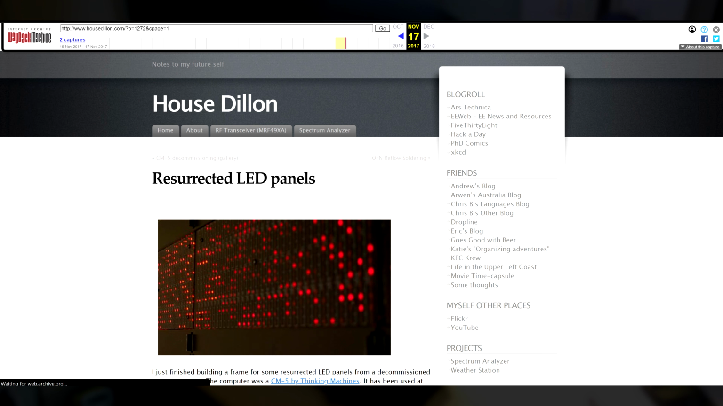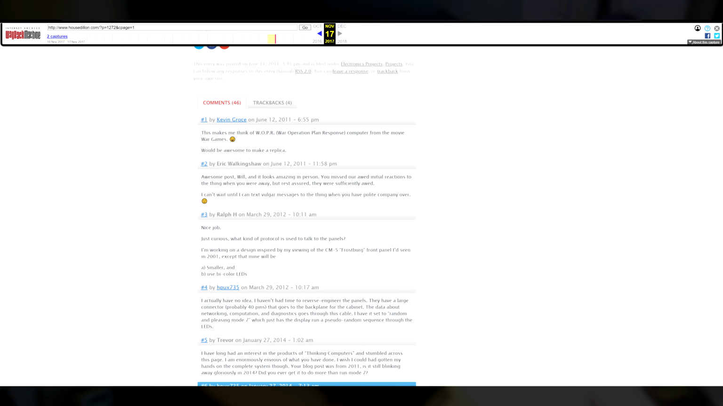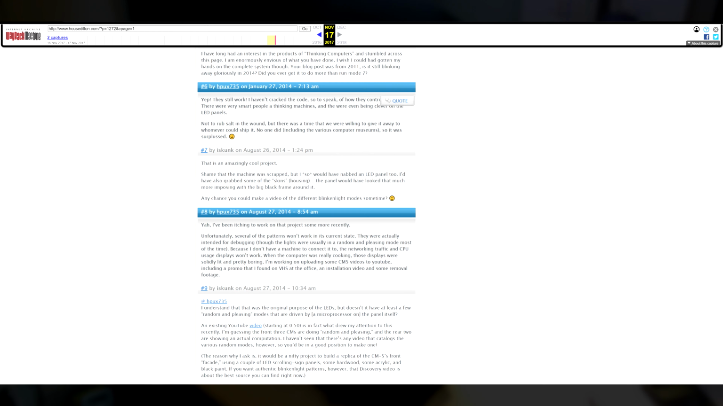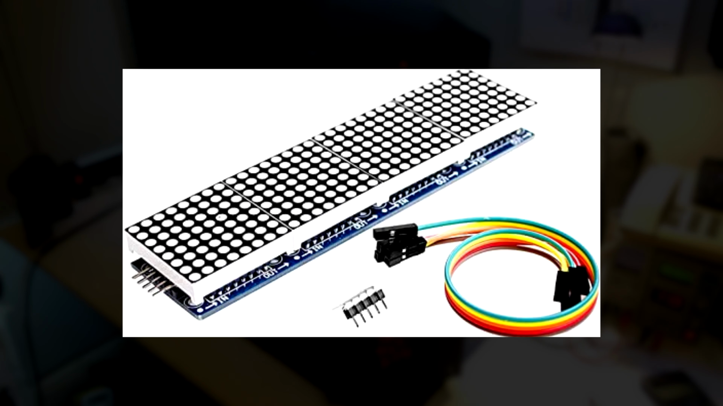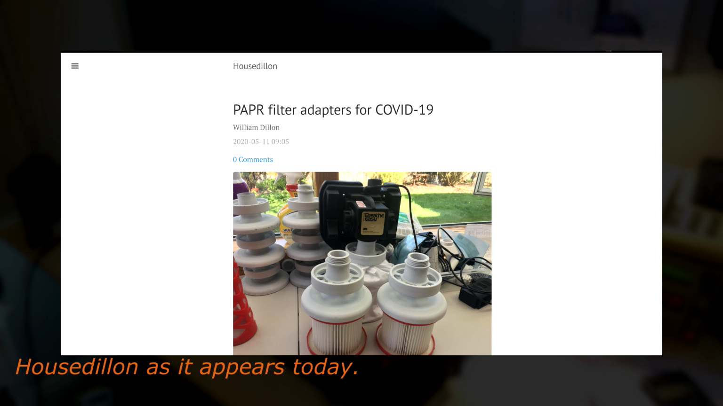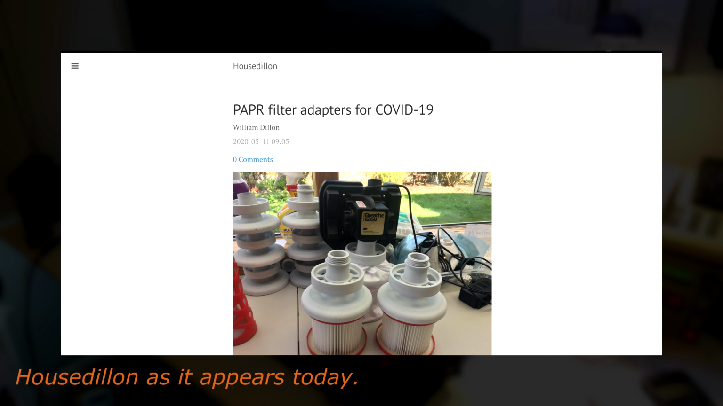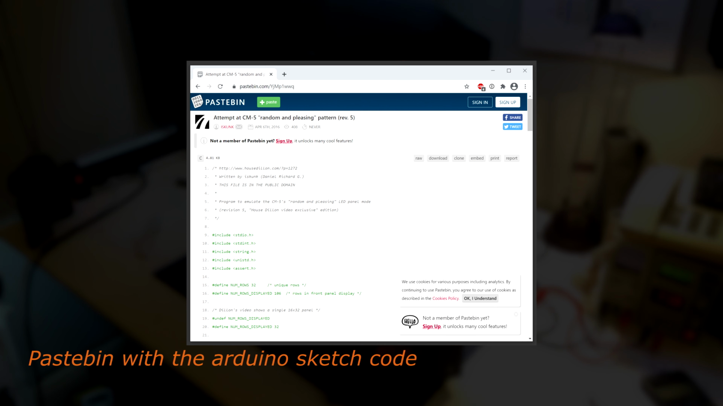A couple of years ago I came across this website. There was a page where the website author showed how he had resurrected a CM5 front panel. The comment section on this page became a meeting point where the focus was trying to recreate the effect on an Arduino Uno and some MAX7219 matrix modules. Unfortunately, it looks like the website author changed some website things and the comment section was lost. Fortunately, the older site was captured by the Wayback Machine, and also copies exist on Pastebin.